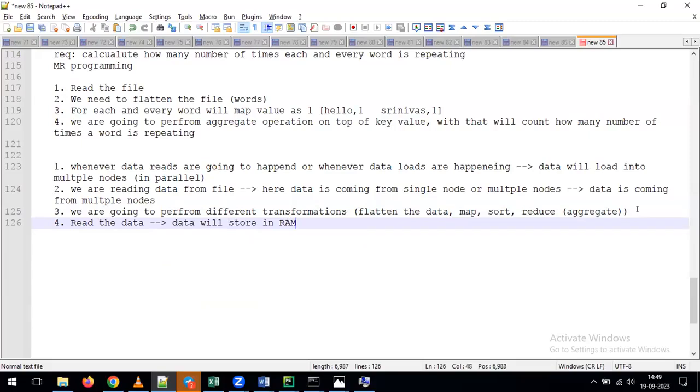Now, here what will happen is, whenever we read the data, your data will be stored in RAM. What is the meaning of RAM? RAM is nothing but random access memory, or simply in memory. So whenever we perform the data read operation, your data is stored in the in-memory location, which is within the RAM.